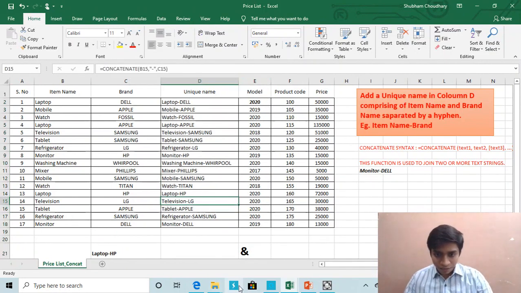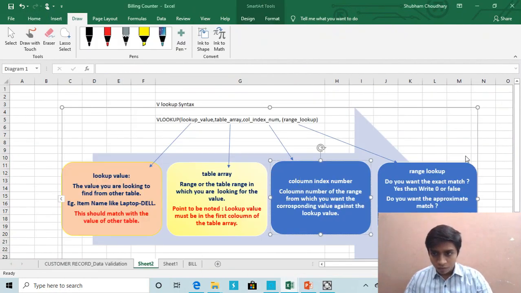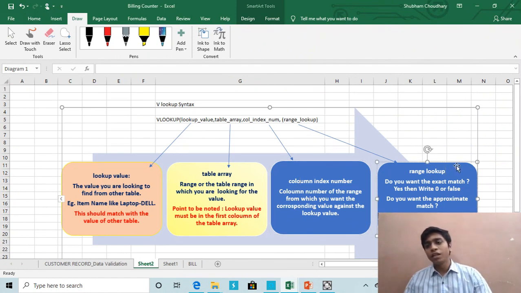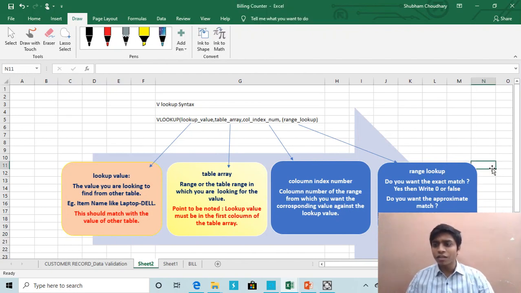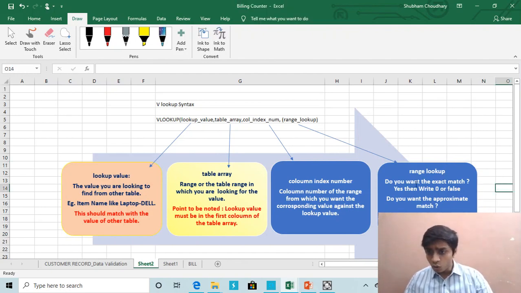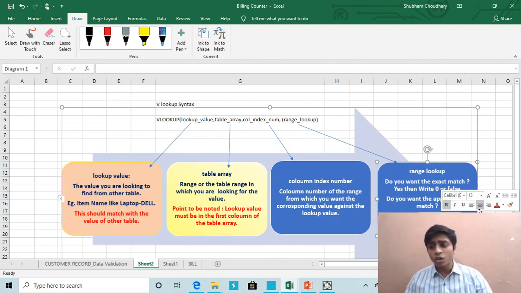The next thing we have is range lookup. Range lookup is actually something of your choice. Means, do you want the exact match? If yes, then write 0 or false. Do you want the approximate match? If yes, then write 1 or true.